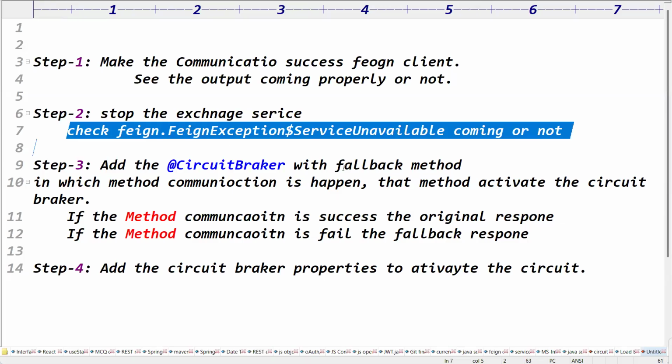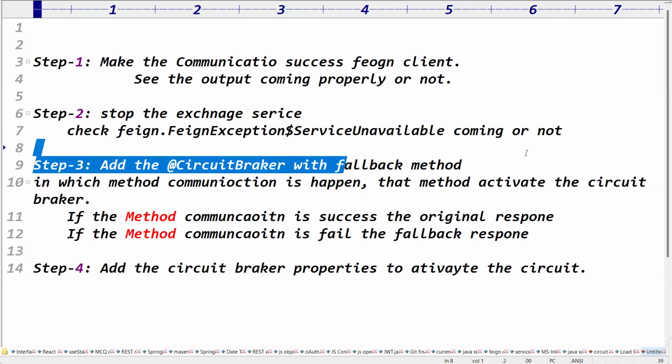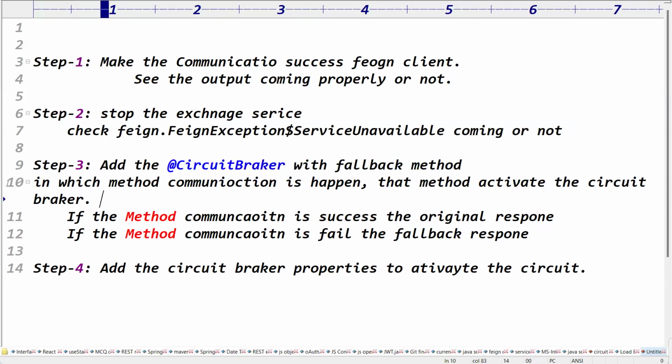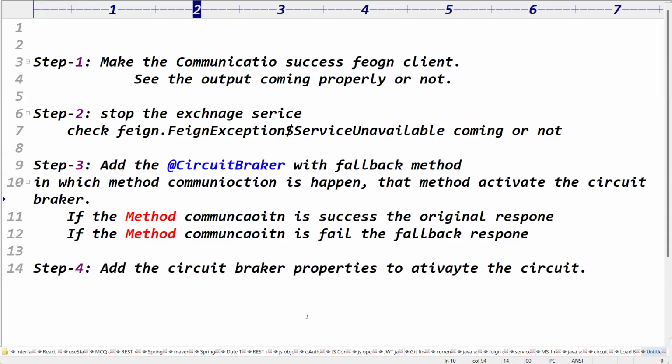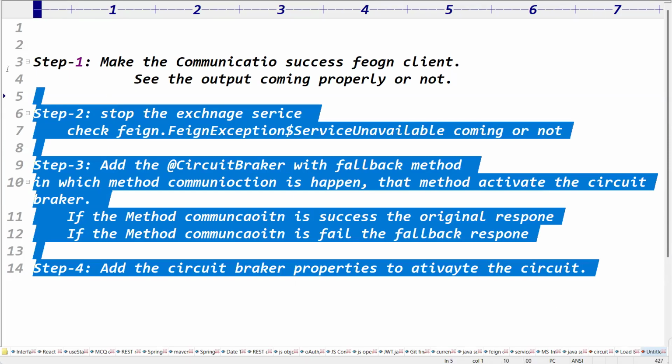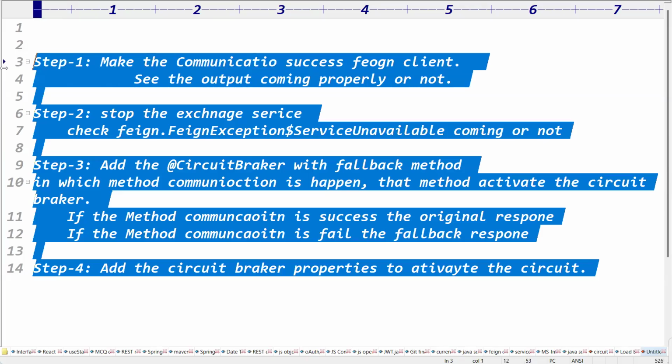Circuit breaker with what? Fallback method. In whichever method the communication happens, activate the circuit breaker on that method. Add the circuit breaker properties to activate the circuit. How many steps? 4 steps, right? Write the points.